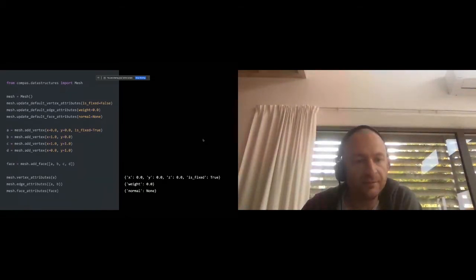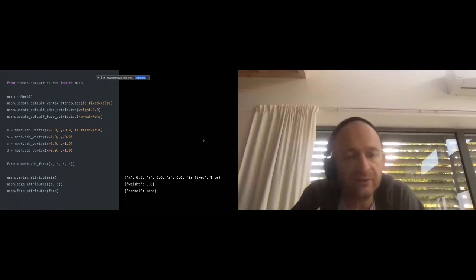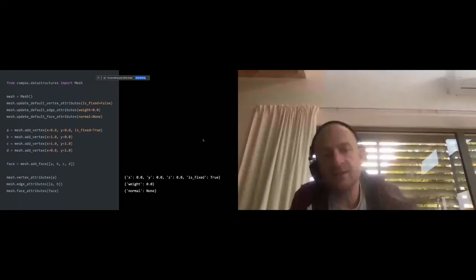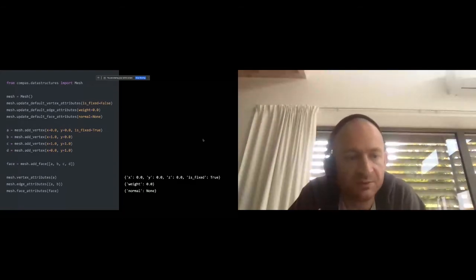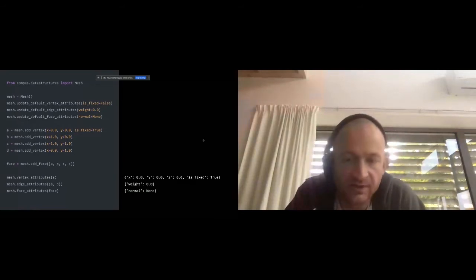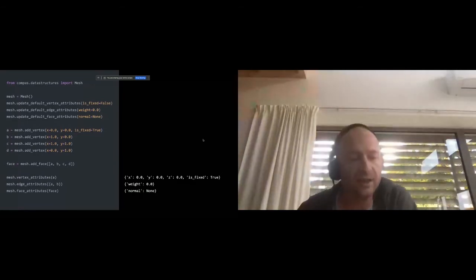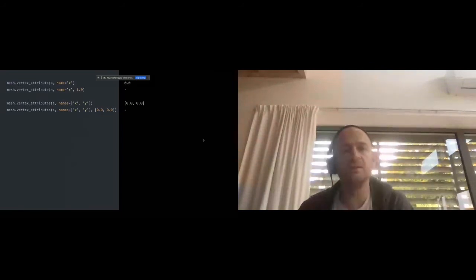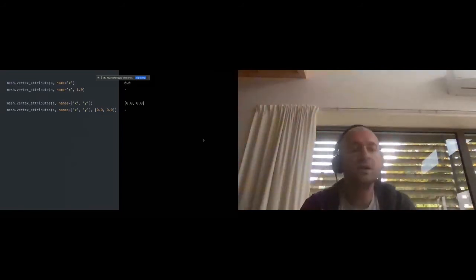And then once you start adding vertices, you will see that, for example, if you add vertex A, you can specify that this vertex then, for example, needs to be fixed, whereas B, C, and D do not. And then when we print the vertex attributes of A, we will now see that isFixed is no longer false, but is set to true, and that the edge AB and the face have received these default attributes.